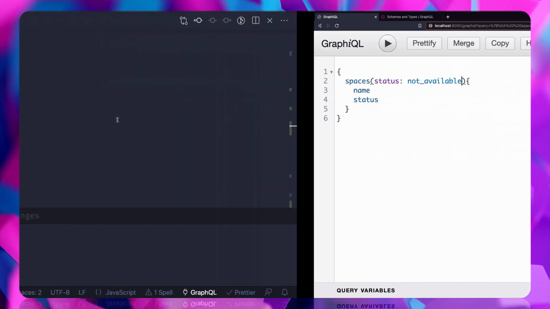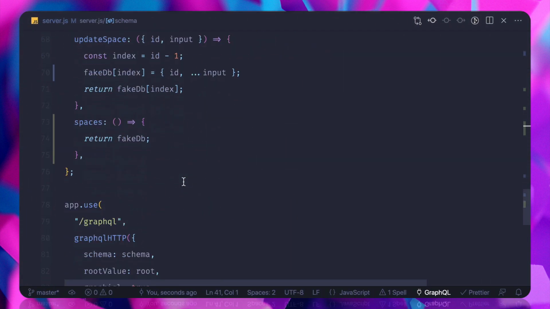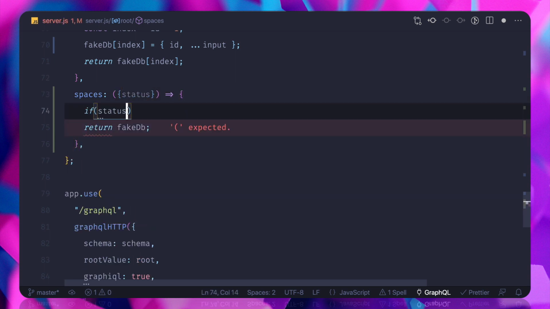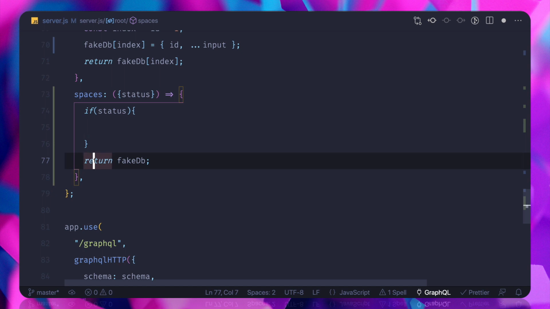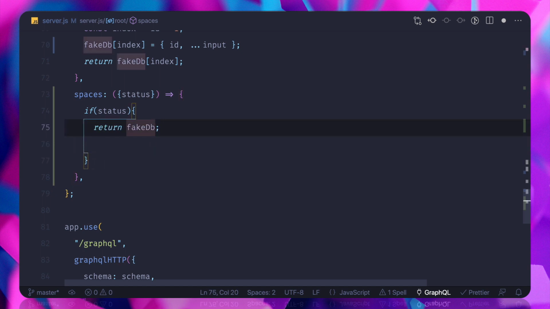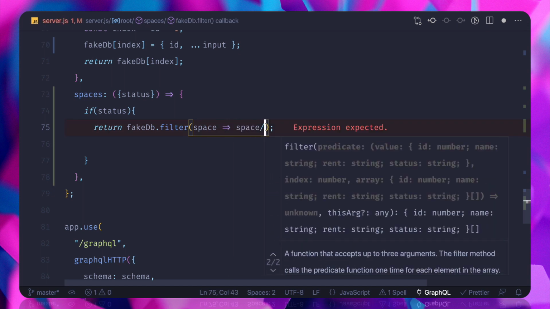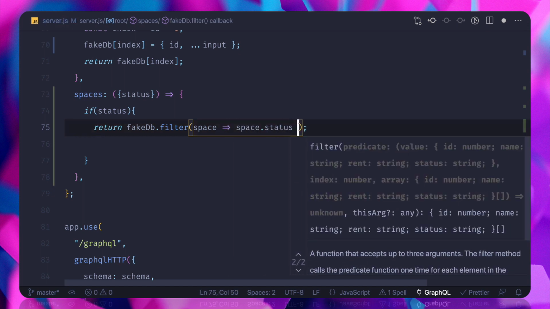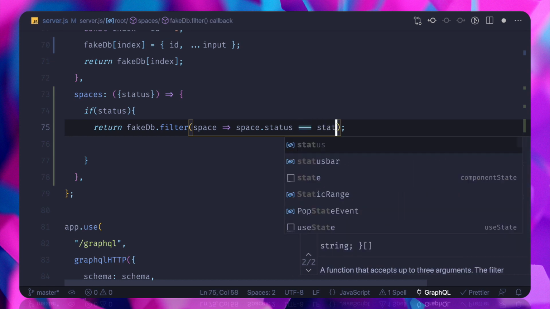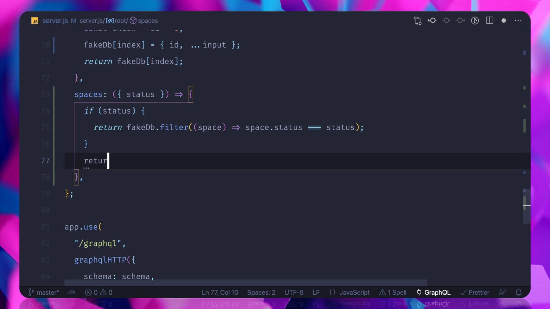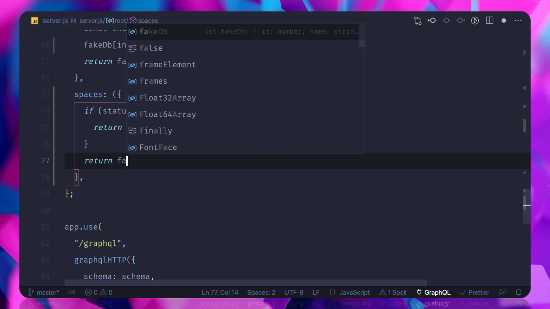Let's modify the resolver to accept it. So I can say we accept the status, and if status is there, then I want to have the fakedb.filter, where we get the space, space.status is equal to the status we just passed, and otherwise just return all the fakedb.